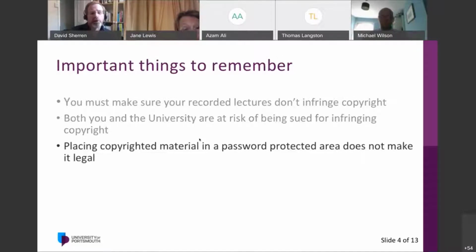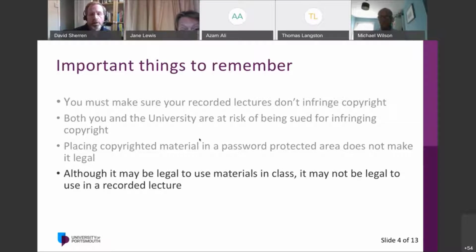Now, simply placing copyrighted material within a password protected area, be that Moodle or whatever, does not make it legal. It is still unauthorized copying. So it might be legal to use certain materials in class, but it might not be legal to use them in a recorded lecture.